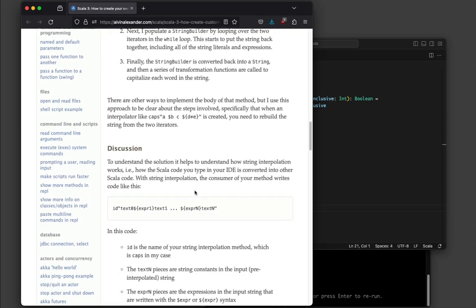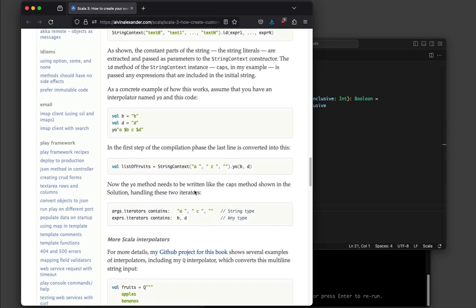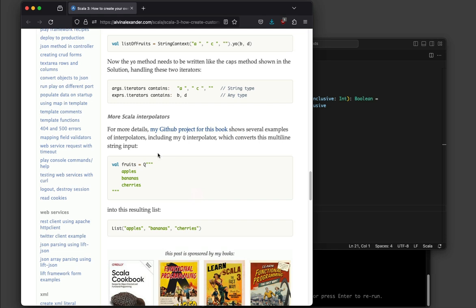And if I scroll down here, this example is another string interpolator that I wrote. And this one is called Q. So if you ever used a language, I think this comes from the programming language Ruby. And they had a Q interpolator. I don't remember what Q stood for, but you would put a Q in front of a multi-line string like this. And that interpolator, the one that I wrote, converts this multi-line string into a resulting list like this.